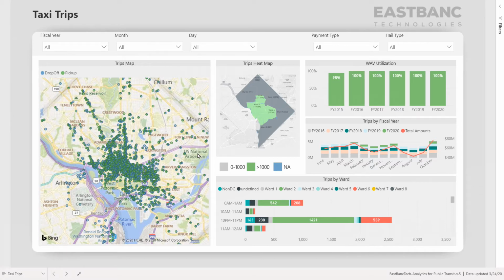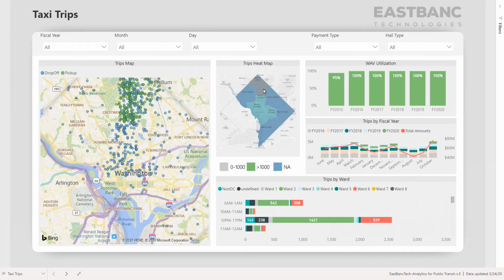Here's the taxi trips report. For our client, we built this custom map of Washington, D.C., divided by wards, an important categorization for the taxicab agency. In the second map, you'll see pickup and drop-off locations in the selected ward, while the right chart shows usage of wheelchair-accessible vehicles. A big benefit of these reports is that they are all interactive, allowing users to drill down by ward. Trips in a selected area can be analyzed and compared by month, day, or any custom period.